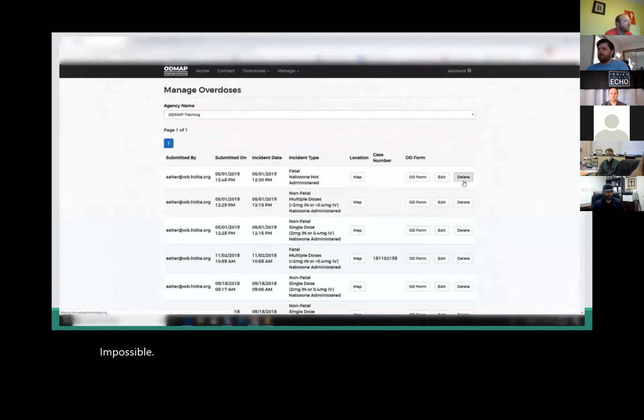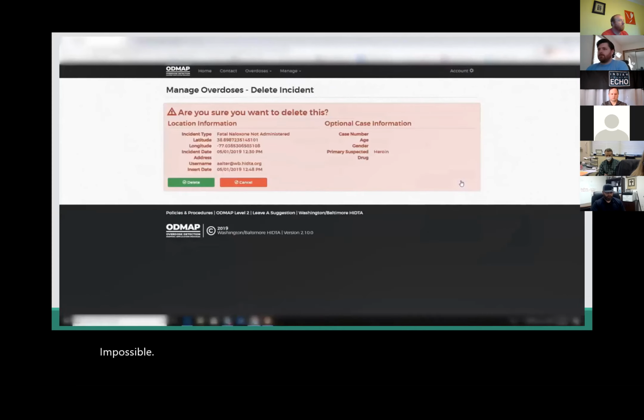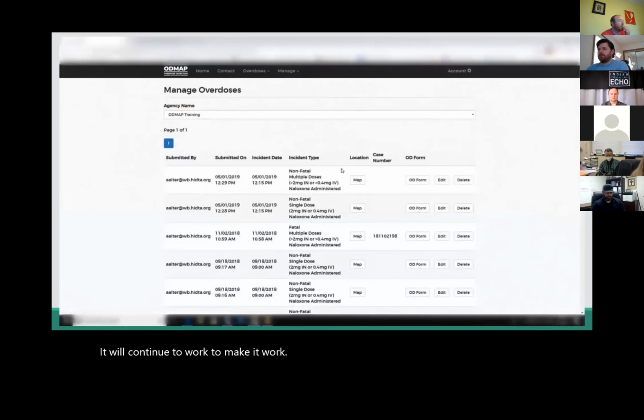We can also delete this suspected overdose if it was incorrect or submitted in error. It will continue to alert us to make sure that we're sure that we want to delete it, and we can just click delete, and now it is no longer there.